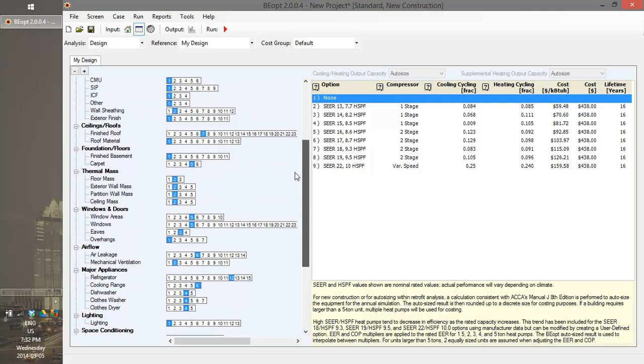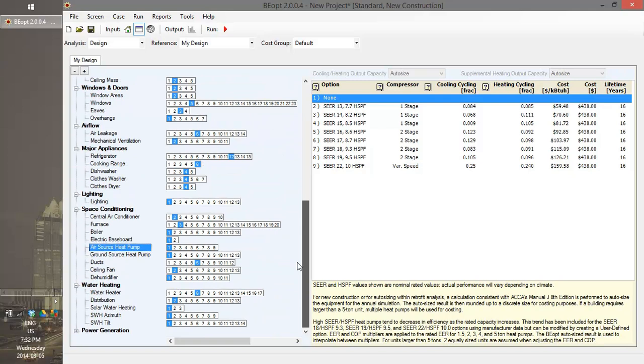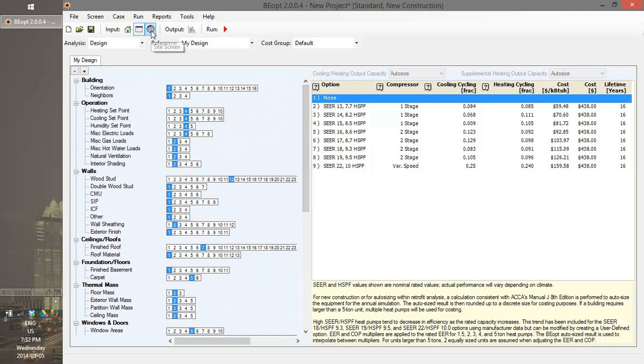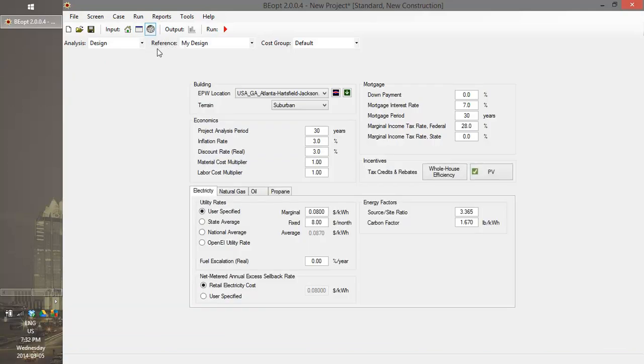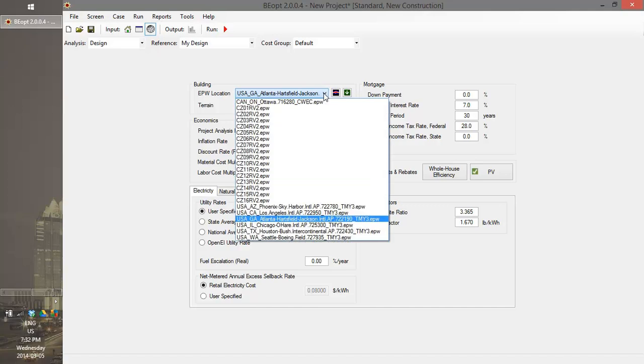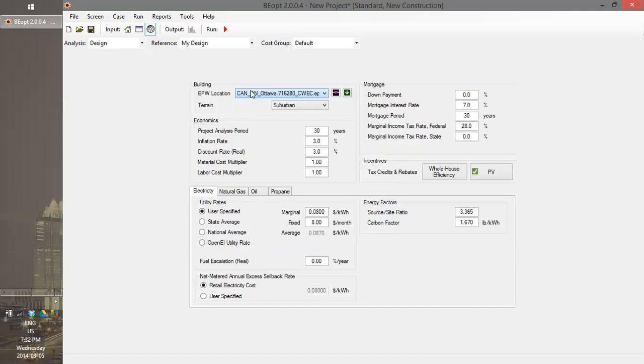So a number of selections there. Then we can go and change the location. I have Ottawa loaded in here. Change the terrain. And then you can add in a number of cost data as well.